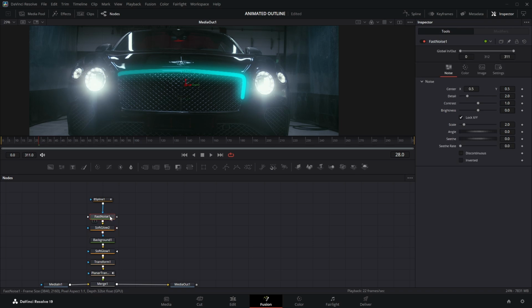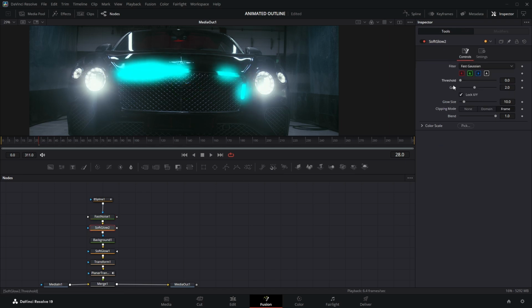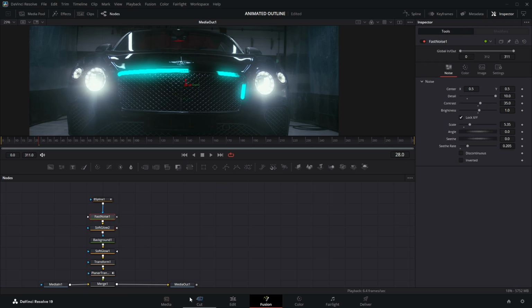With the Fast Noise node selected, go to the Inspector panel and adjust the detail, brightness, and contrast. Feel free to tweak the parameters to get the look you want. Also, reduce the gain on the second Soft Glow node for a more subtle effect. And that's it. Head over to the edit page to preview the final result.